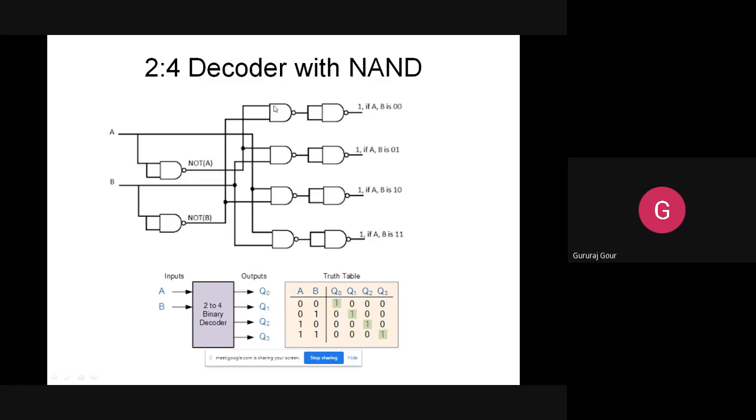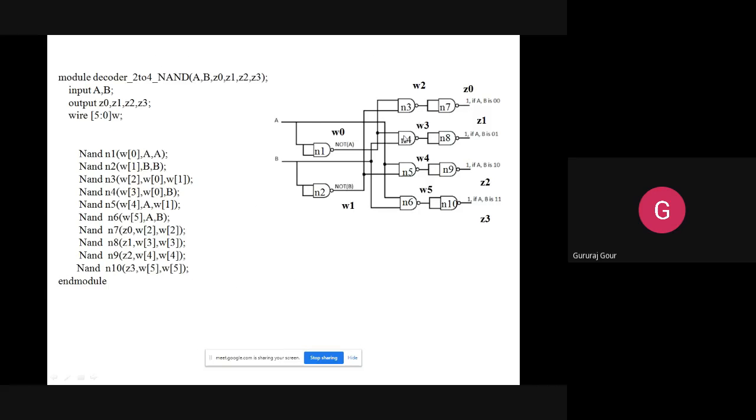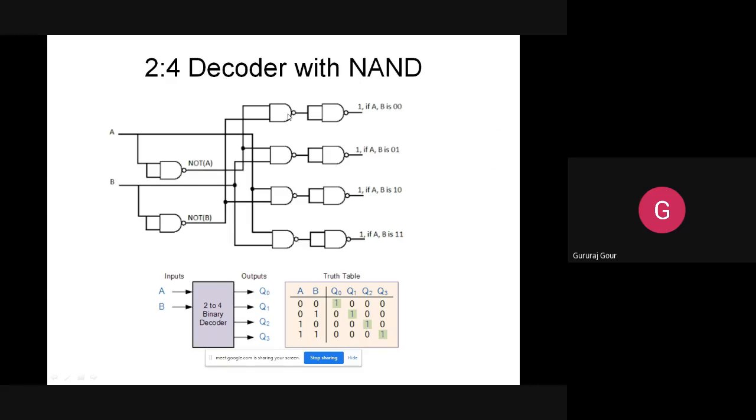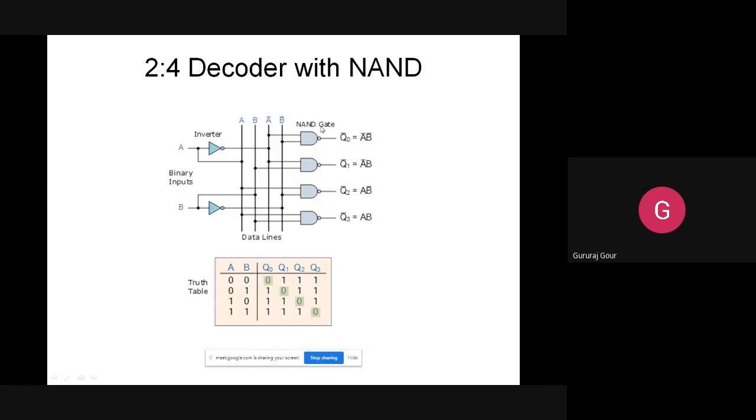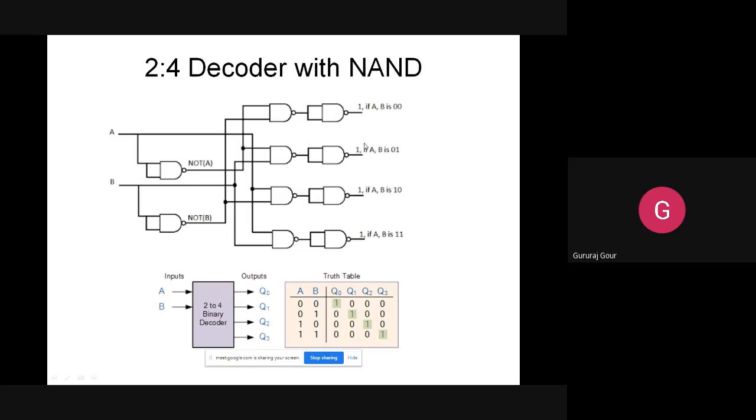The output we get here is A bar dot B bar, whole bar, since it is a NAND gate. If you apply De Morgan's law, we get A plus B. So if you use only one NAND gate, you get A plus B. But what we want is A bar and B bar.